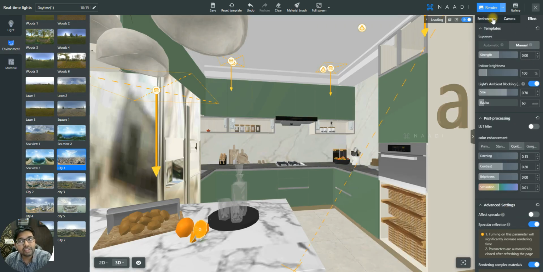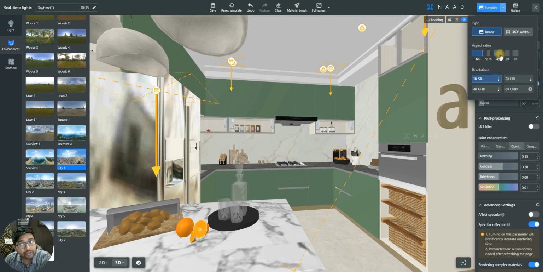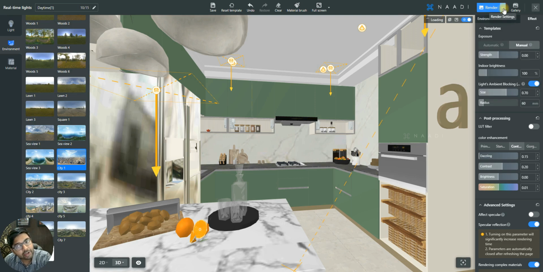And once all these 3 settings, that is your environment, camera and FX settings, are done, then you can just click on this 3-dot menu in your render tab, select your preferred aspect ratio, the resolution, and you can directly take the render within your real-time rendering window itself. All the editing, environment, lighting, settings, everything will precisely be updated in your render.